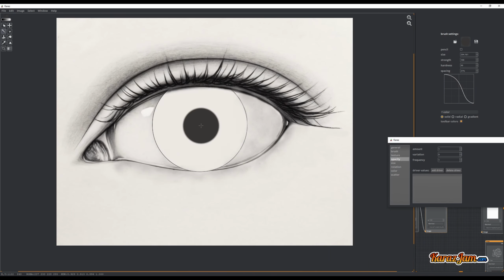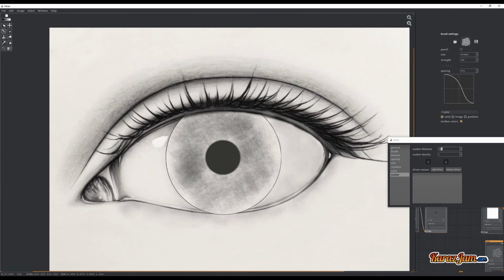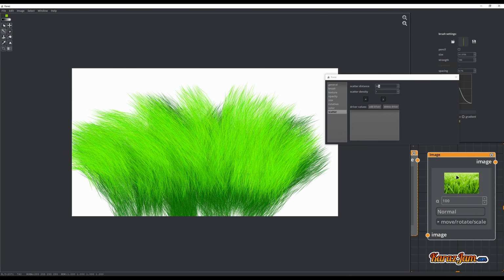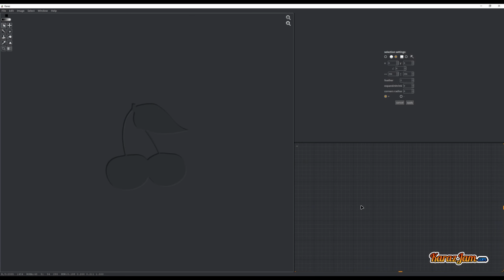The big feature of Karaz Beta 2 is the brush system. It is a robust system with support for tablet and stylus features like pressure and tilt. There are two main areas where you can change the brush properties. Make sure you are on the brush tool, and you can find the first on the right.